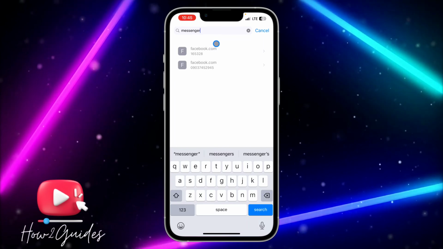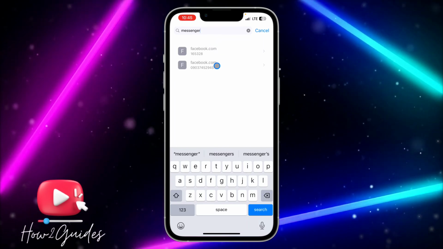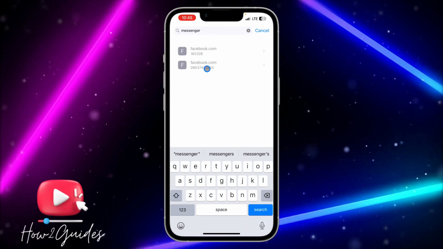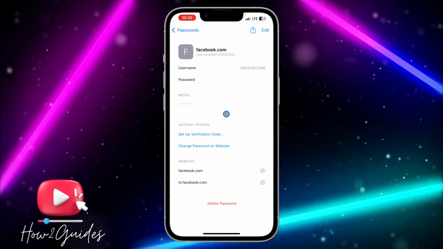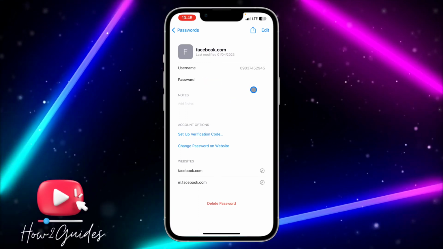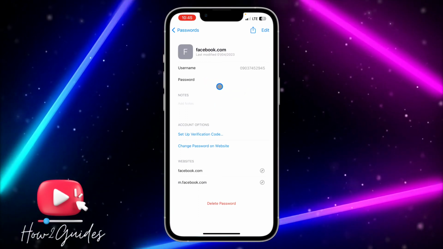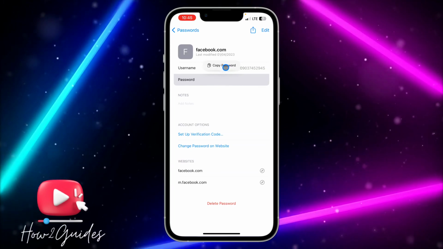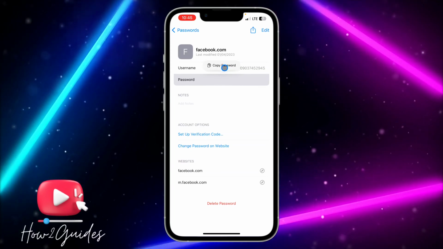So once you search for Messenger, I think the same password you use for your Facebook account will be used for your Messenger. So just click on it, and once you click on it, you are going to see the username and password. So you can just click on the password and it's going to display your password, and it's going to show copy password option if you want to copy it.